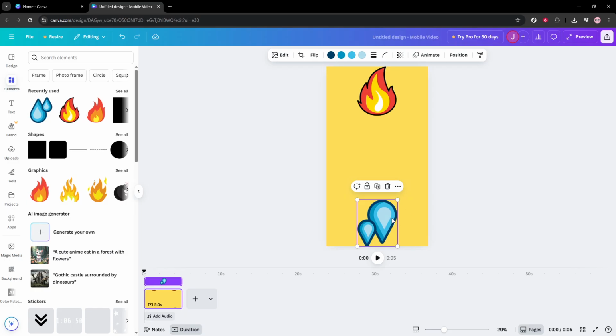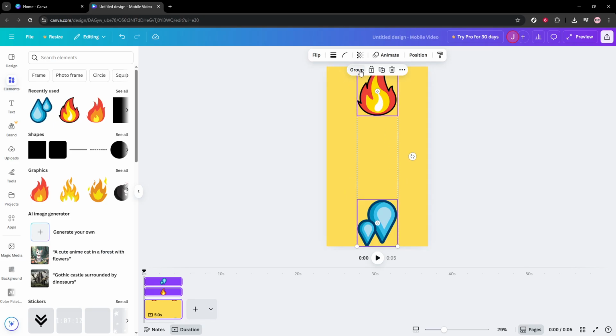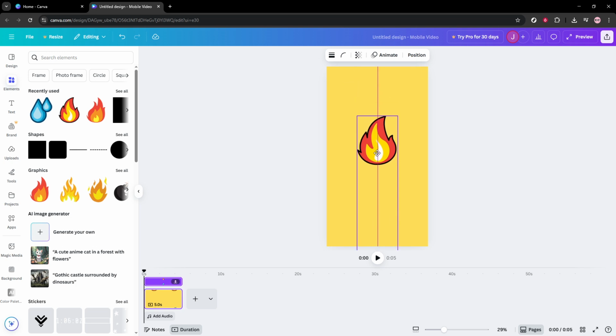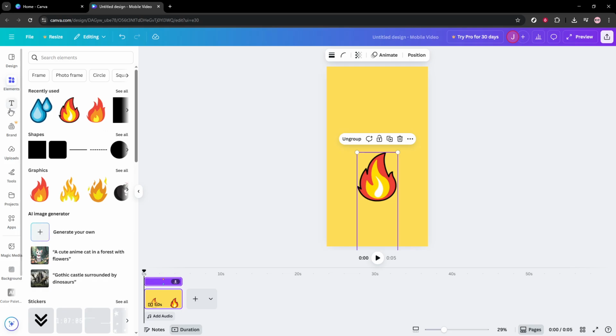Next, you need to group the images together. Select the first image, then hold down the Shift key and click on the second image. With both images selected, click Group to bind them together. This will make it easier to animate them as a single unit. With your images grouped, position them on the canvas as shown in your design plan.